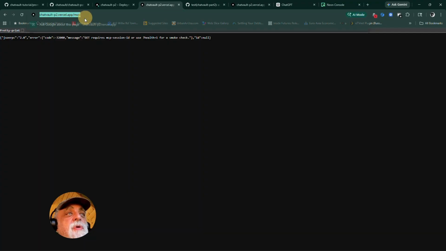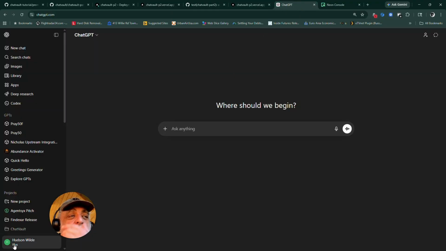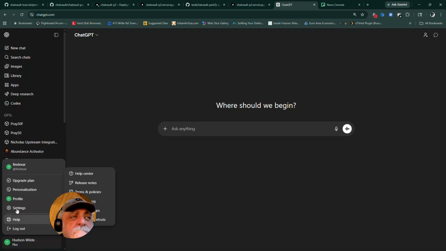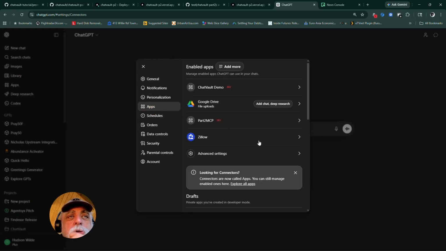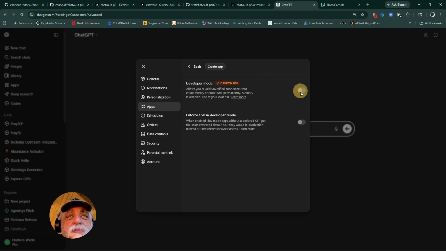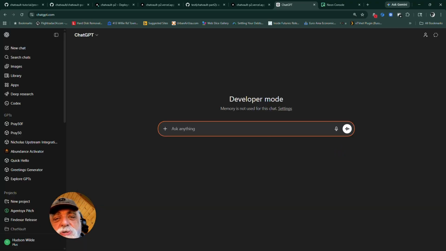right? Okay, so how about we go to ChatGPT now, and we need to set it into the developer mode: settings, apps, advanced settings, developer mode. And since we recorded part 1, they added one more thing to enforce CSP in developer mode. Just interesting that they're moving very quickly, changing everything, and yet our original ChatGPT app has been still sitting in review status for over 2 months.